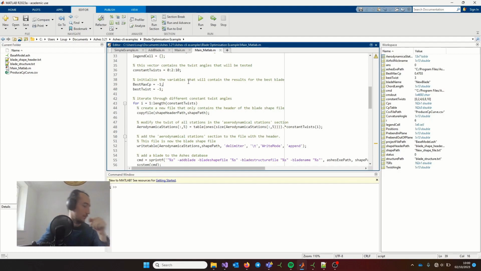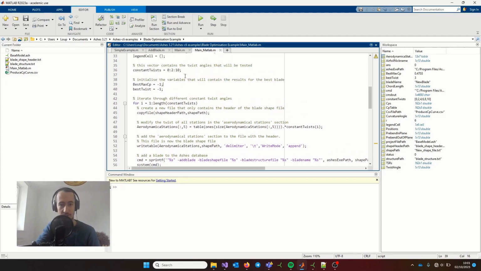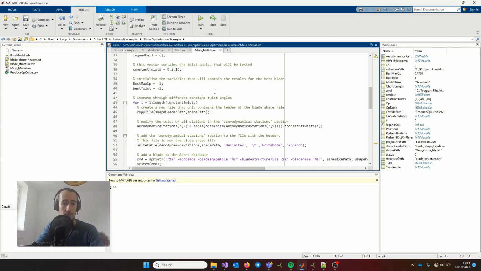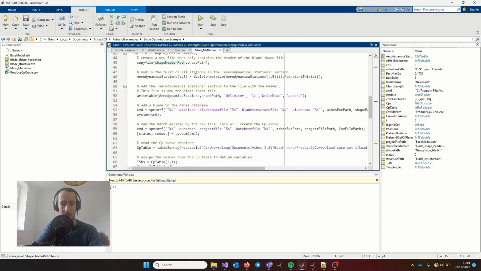And then here, that's where we start running iterations. So we're going to be running simulations for each of the constant twists that were defined in this vector. And in every simulation we're going to create a CP curve, and then we're going to check the results. So first, to copy the file that had the header that I showed you, we're going to copy it and then modify it. So that's what this does.